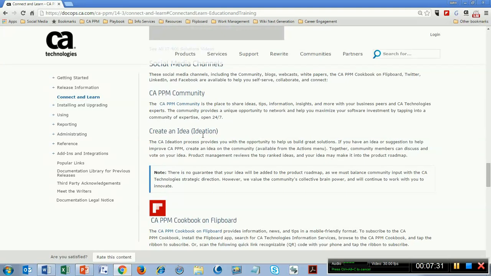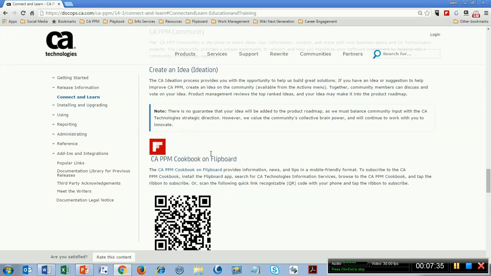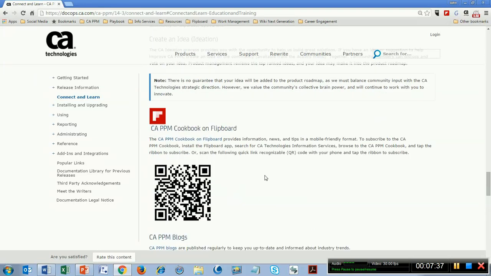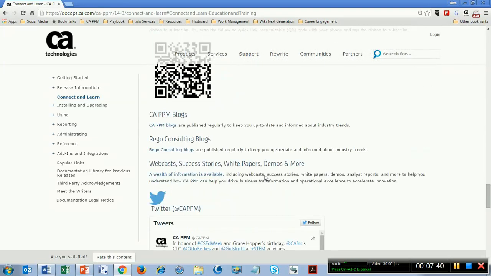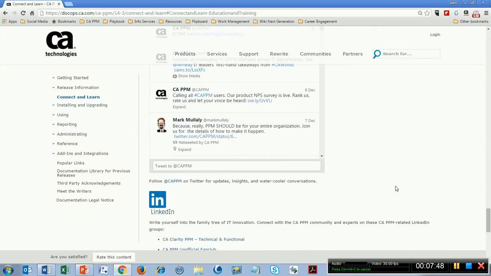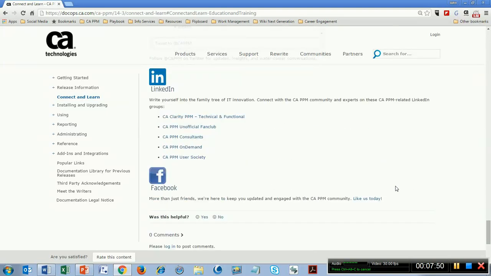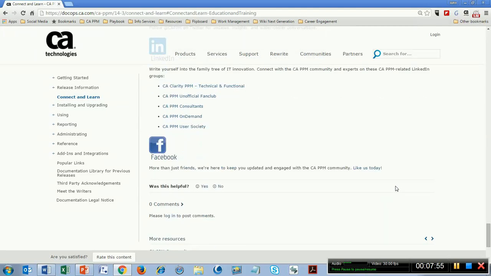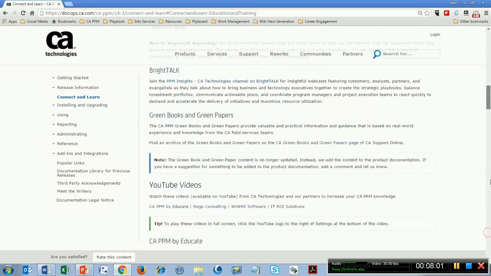access to the community. I can create an idea. It's our ideation. I have access to the CA PPM cookbook articles on Flipboard, blogs, webcasts. Here's a live Twitter feed from the @CAPPM channel. Here's access to the 5 LinkedIn groups related to PPM. And finally, here's access to the CA PPM Facebook page. Let's go back to the top.